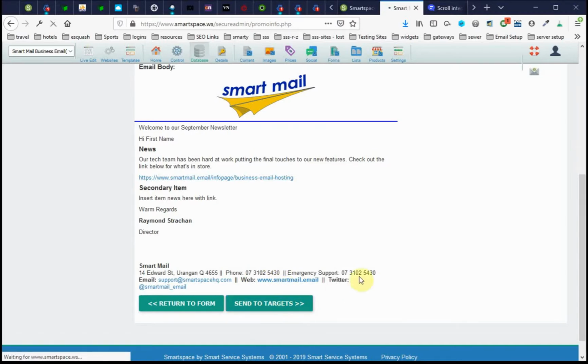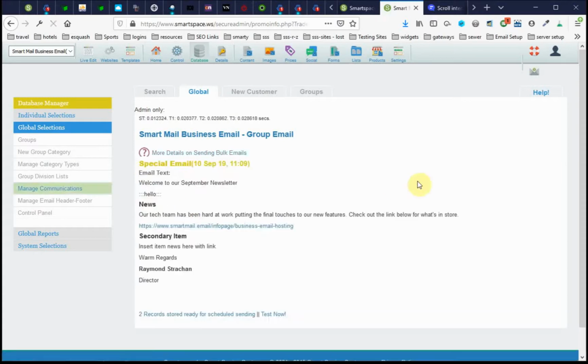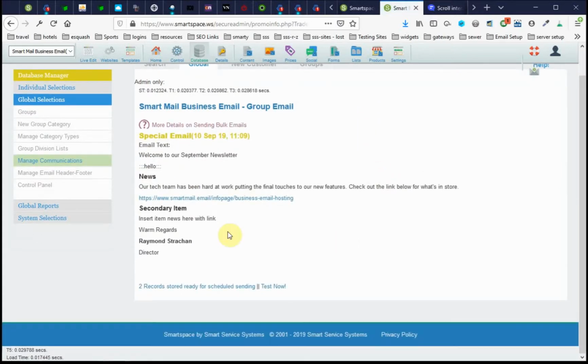Once you're happy with all that, it's just a matter of sending to targets. By clicking on send to targets, we have the details of the email, and how many records were saved. We can click on that and see the text. We can see the status of what is going to be sent. You can do a test if you wish, although that's not normally necessary. Then that will be placed in a queue in our system and sent off usually pretty quickly after you've created it.